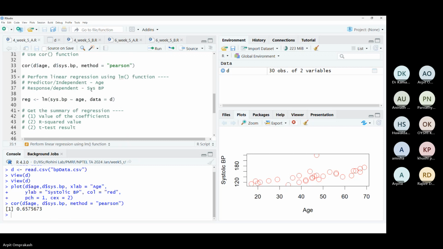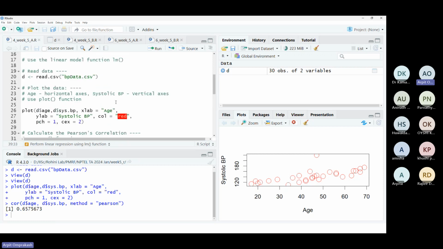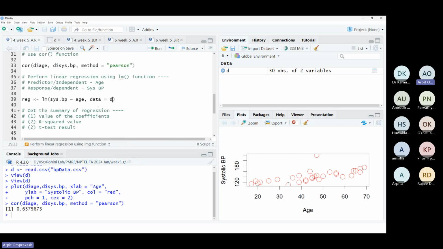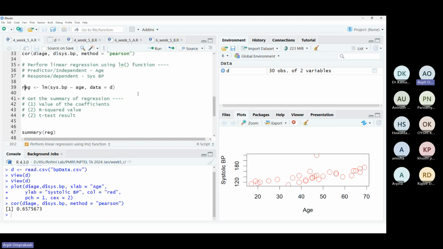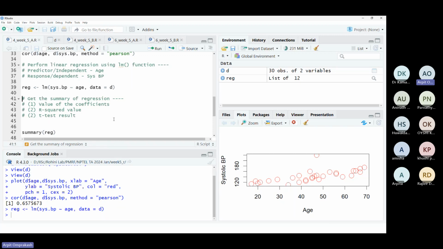So what we are doing here is a linear regression, or fitting a linear model using R. To this LM command, the linear model command, we are saying take the systolic BP that we have in our data set, sys.bp, to be the dependent or the response variable, and the age to be the predictor or the independent variable. And we are giving the data equal to D, that we read here. Okay. So we do this, we store the result into a variable called reg.